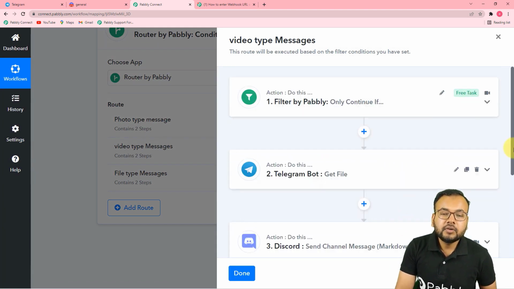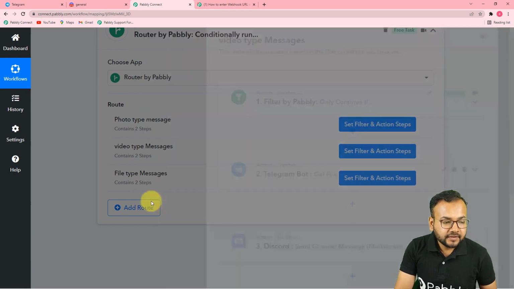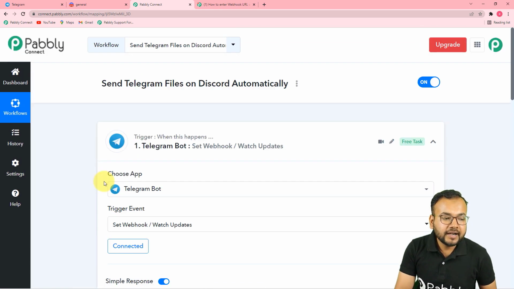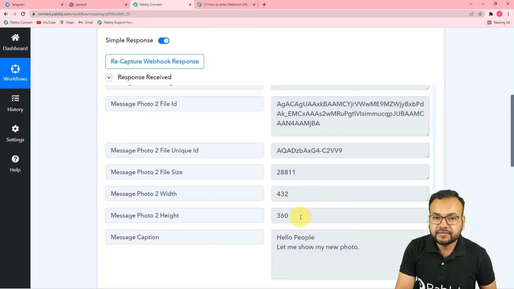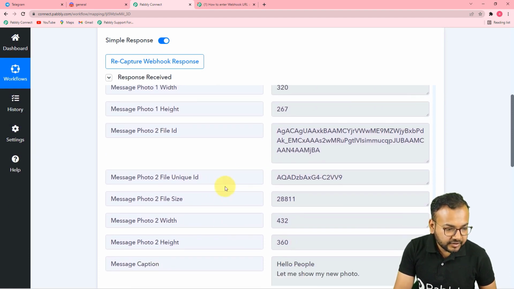So guys, when you capture a video kind of response, Pabbly Connect in this first step will give you a different kind of label here in this response receive section. Right now we have received this label here, which is this file unique ID, and here it is written photo file unique ID. But when you send a video type message, this label is going to change.